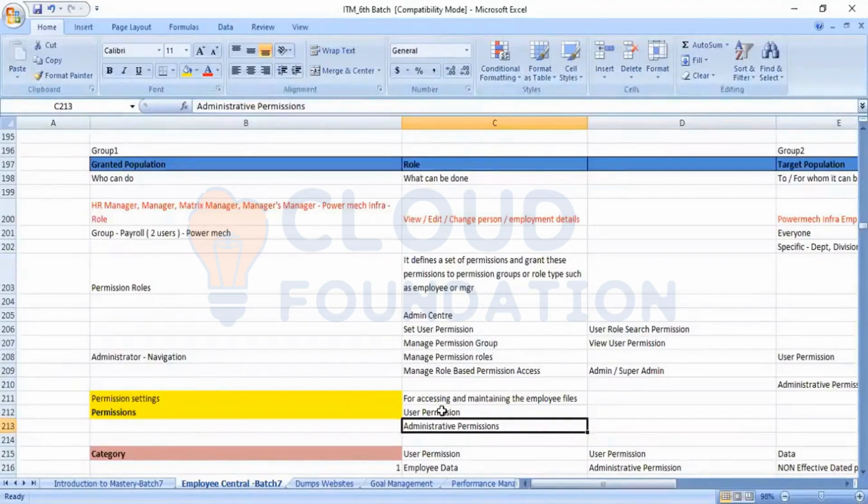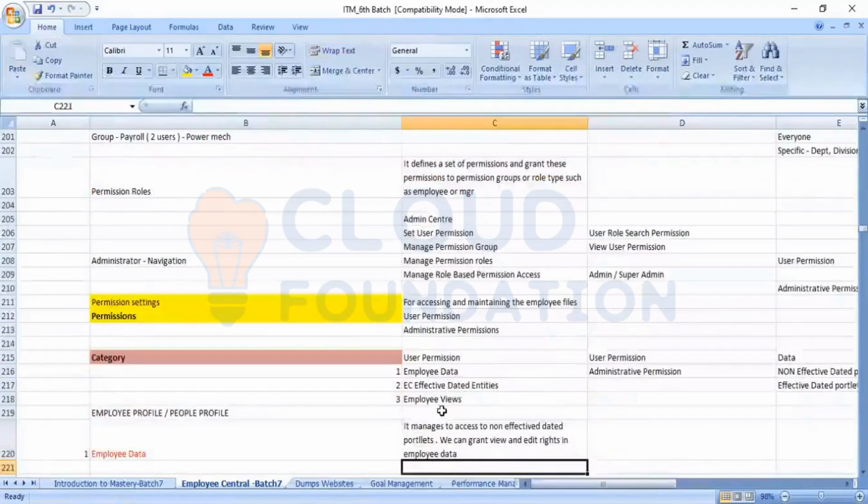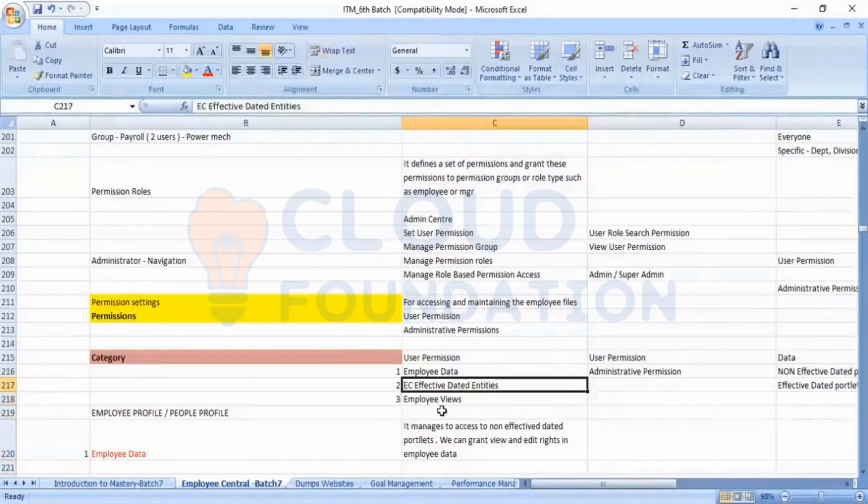Among those categories, there are some standard categories which we need to understand. We will be focusing on those standard categories. What are those standard categories? Those standard categories are divided into 3 parts: employee data, effective dated entities, and employee view. These are some standard categories.